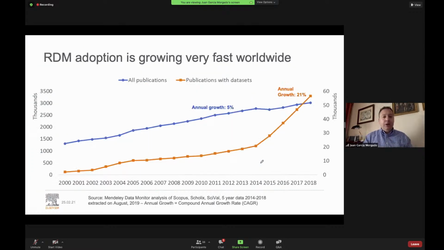Another important thing is the adoption rate of this specific information. I've made this graph for you, showing all publications published in the US, for example. You will see that all publications have an annual growth rate of 5%. This is the blue line. But publications with datasets are growing at 21%. It means there is a trend showing that publications with datasets are growing every year.